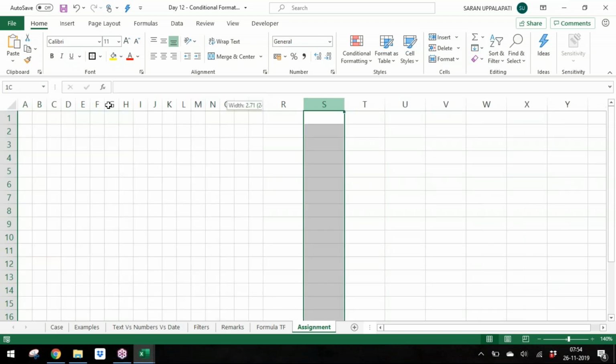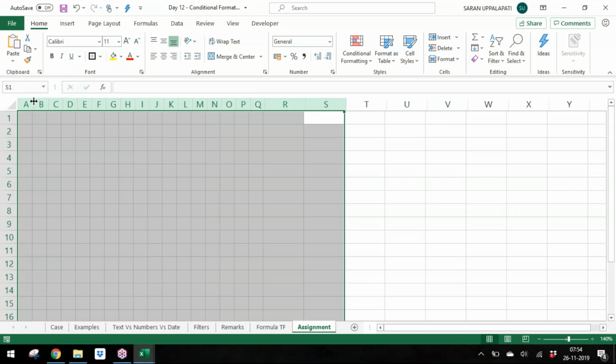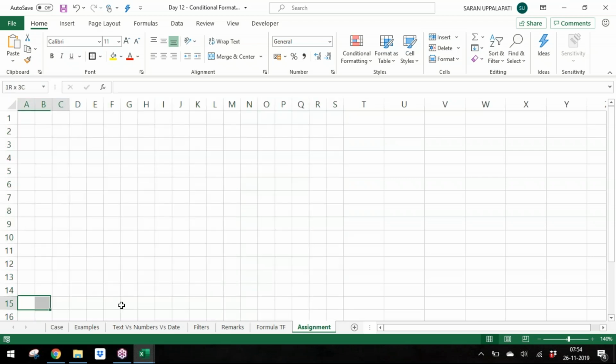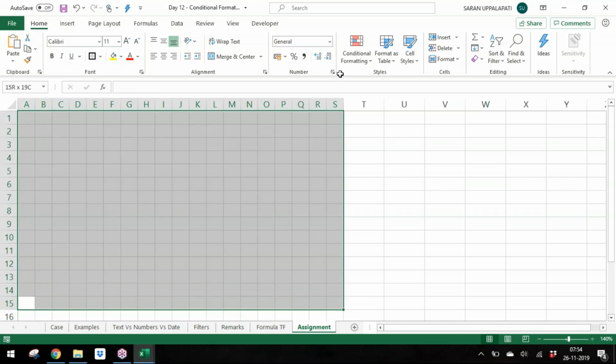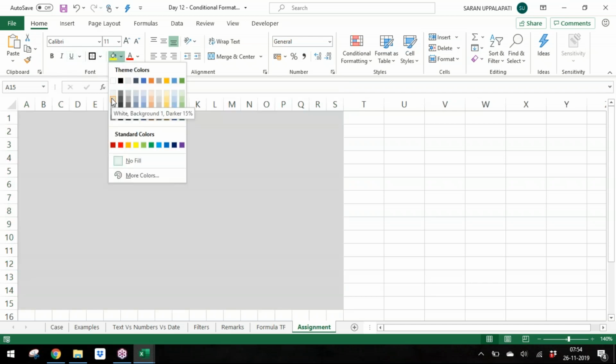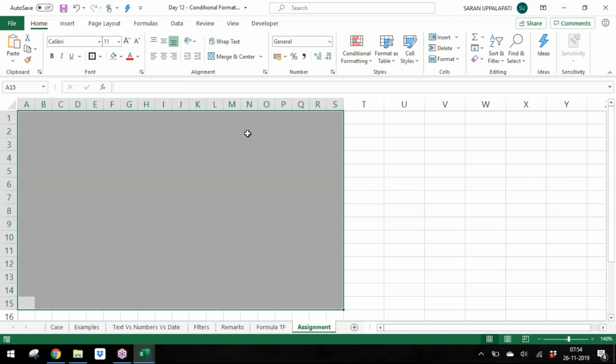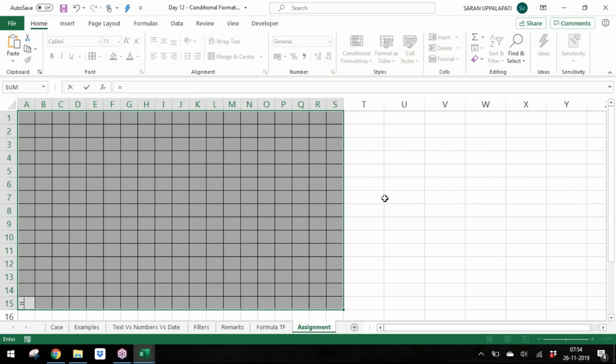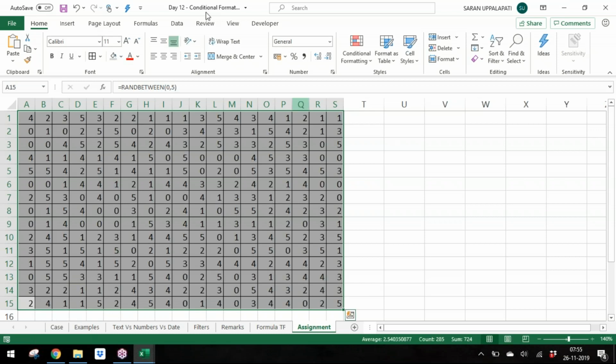Now let me take 20 columns. There's data, right? Now let's take 15. This is what my area is. Existing area, let me take it in a gray color. Okay. Now let me put the borders, right? Now there is some random data. Let it be 0 to 5. Wonderful.